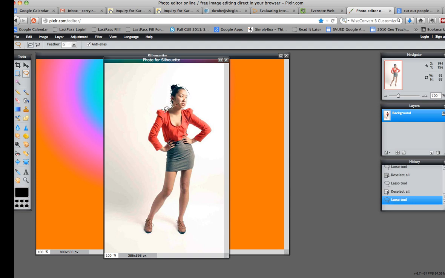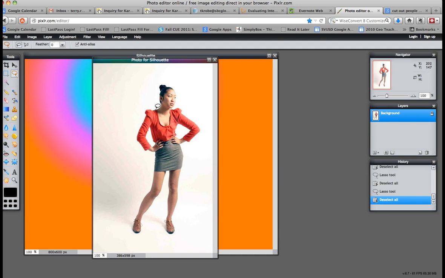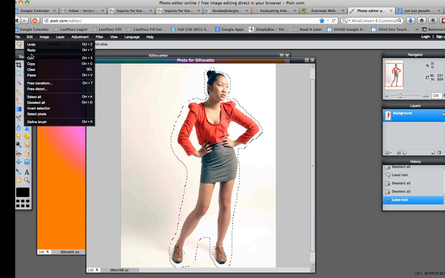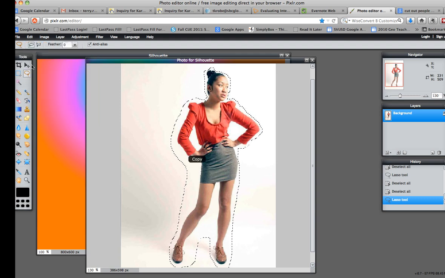You can press Control D, and that should deselect the tool. It does on a Mac. So have patience and go around the perimeter of your person. You can see that I made a very wide sweep around the person. Now what I'm going to do is go to Edit and Copy. By the way, you want to get off your lasso tool and go to that Move tool.